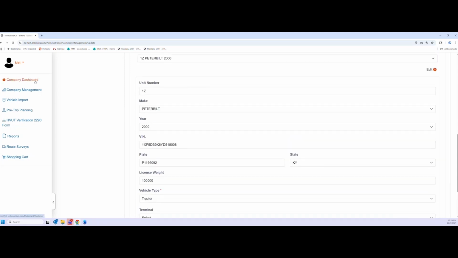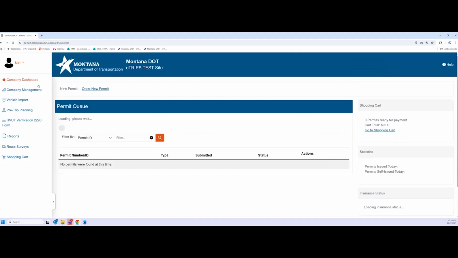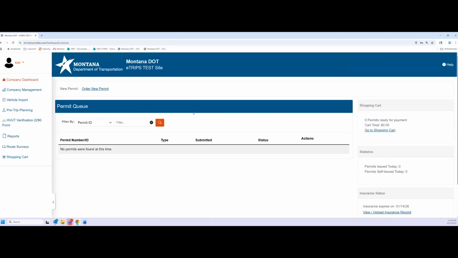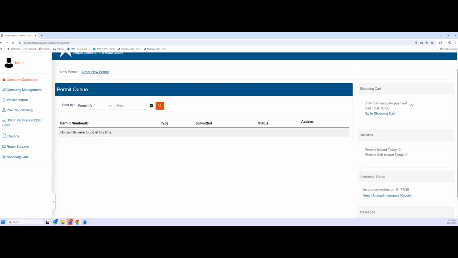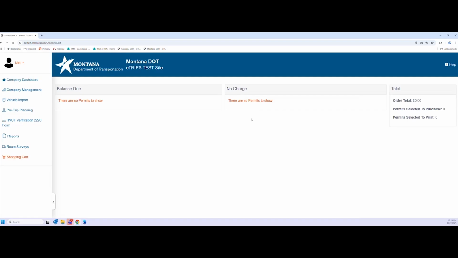All right. And if we go back to company dashboard, there's a few more things on the dashboard I want to touch on before we start permit ordering. We'll start here on the right-hand side. As you can see, on the left-hand side, there's a shopping cart link. On the right-hand side, it gives you the number of permits ready for payment in the shopping cart and a total. Right now we have 0 and 0. That number will go up once we get a permit into the shopping cart. And then it gives you a link here to go to the shopping cart. That's just another way to access the shopping cart, a second method to get to this particular page.